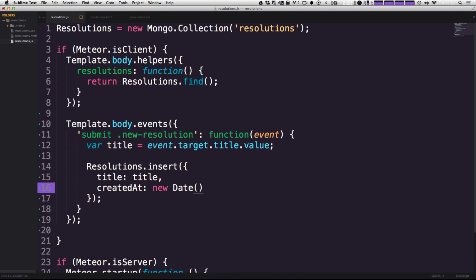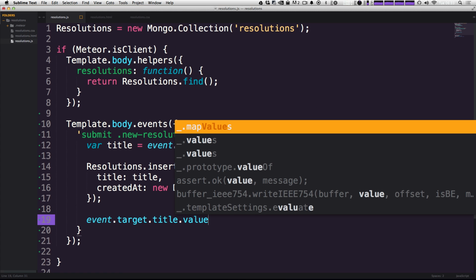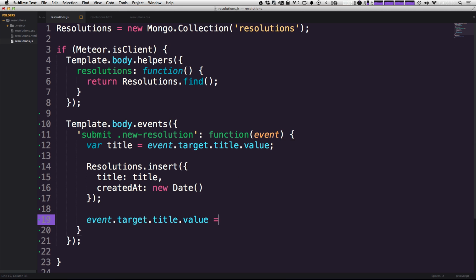Now, this is all we have to do. This resolutions.insert is going to not only save this resolution to our database, but it's also going to update our view. It's really cool, okay? So actually, there are some more things we want to do. We want to clear the form. So to clear the form, we can say event.target.title.value, which is the form input that we had. We can just set that equal to a blank string.